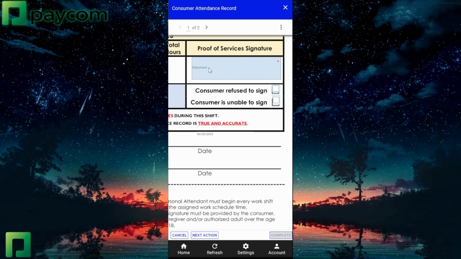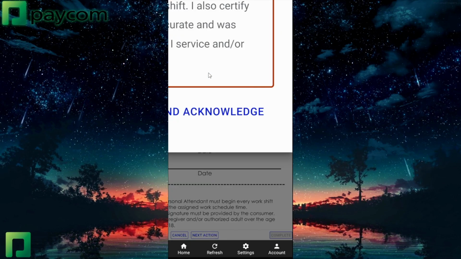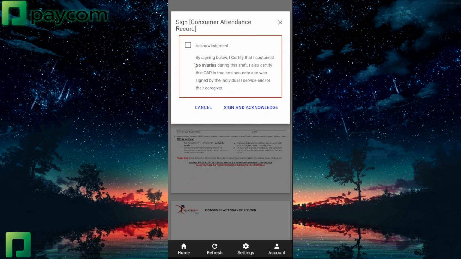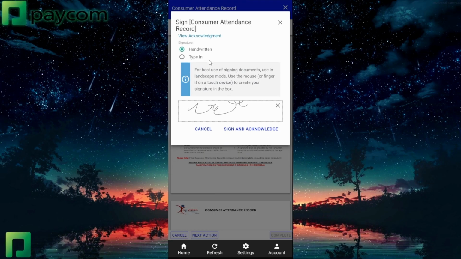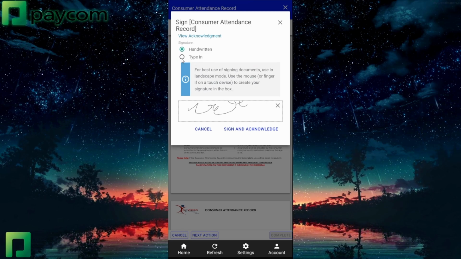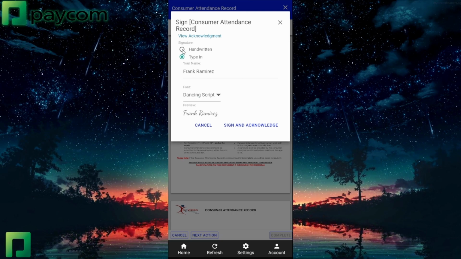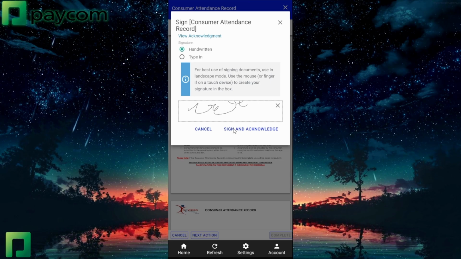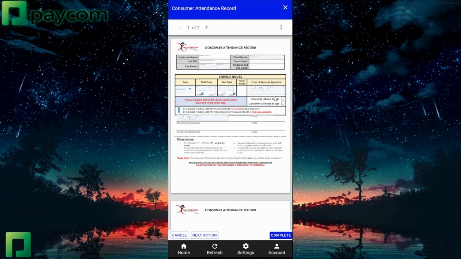So you can click on this signature icon here, the highlighted area, and then again it'll pop up this prompt here. Again, it's just stating that you're giving the acknowledgement, no injuries, and this is true and accurate. You're gonna go ahead and check this off. Once you do that, it's gonna give you the option to sign, or the client themselves can go ahead and type it in if they're able to. I'm gonna go ahead and sign and acknowledge, and there we go.